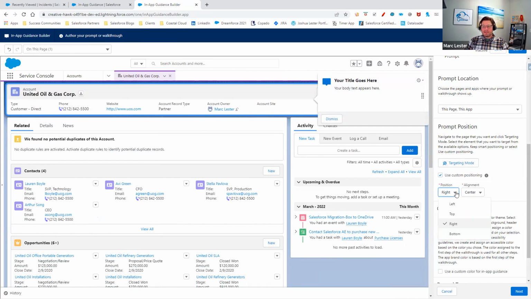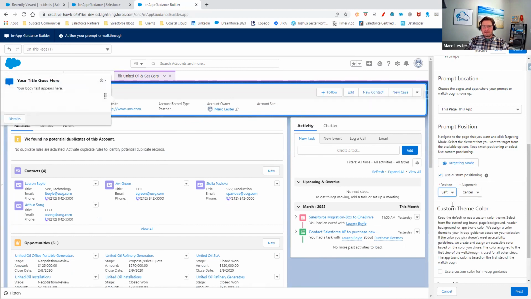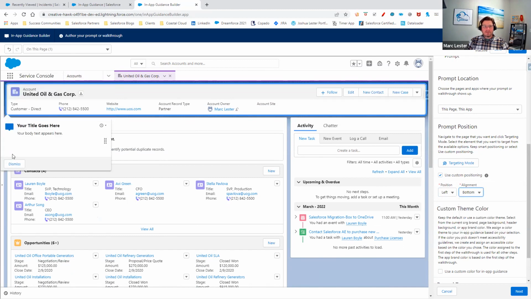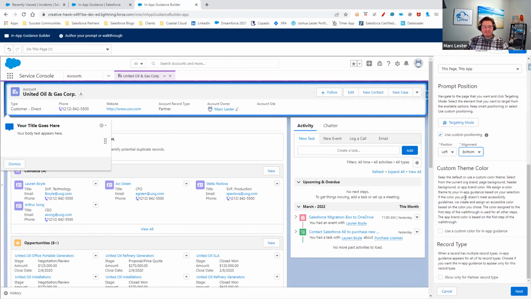And I'm going to say I want it positioned on the left, and I want it at the bottom of the component. So here it's on the bottom left, and I'm going to reference that because I'm going to reference that type field. Okay. You could change the custom theme color to dark or anything like that. I'm not going to do that right now. But here's the other main feature, this record type. So if I check this, it's telling me show only for partner record type. So I'm going to check this box. So it's only going to show when it's a partner record type.